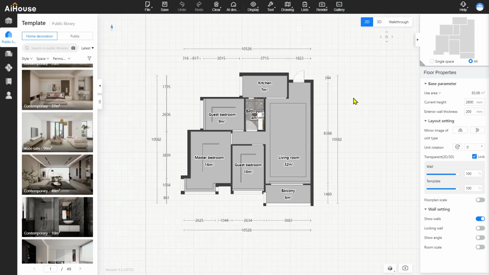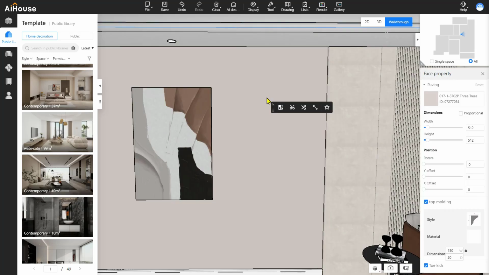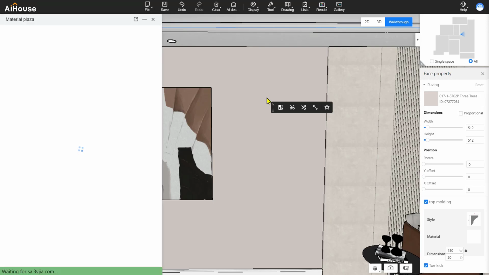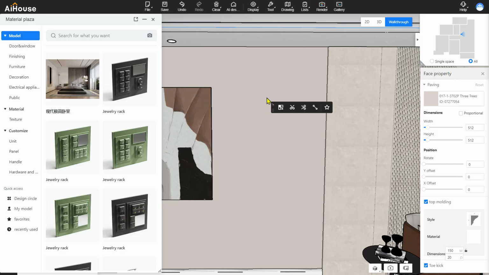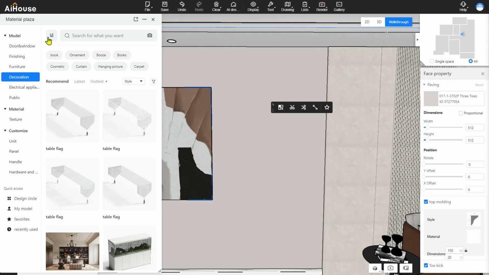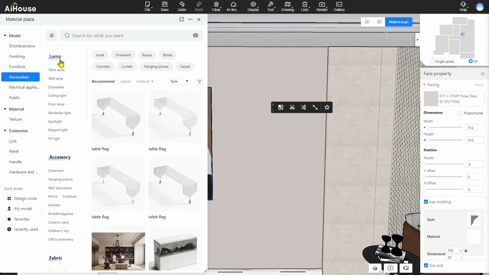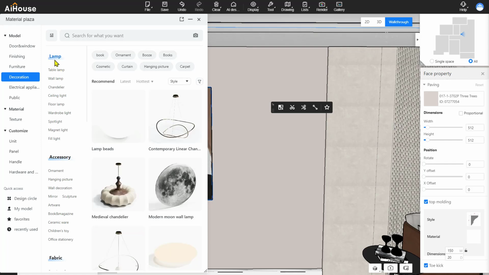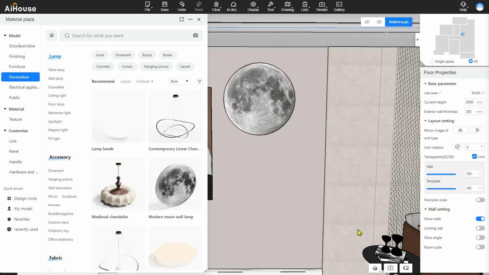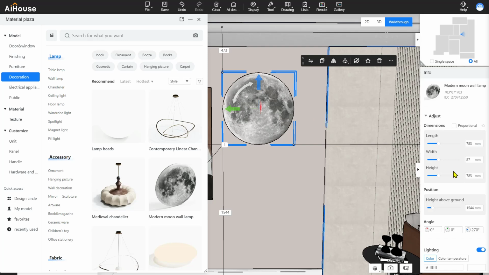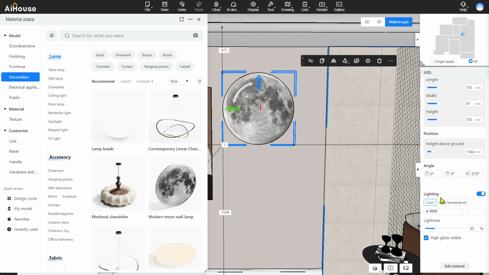So first, let's get into the walkthrough wheel. And in here, let's find some lights to set inside. For the lights, we can go into the material plaza, or press X to get into the material plaza. Light is the first catalog module. Find creation and open this subcatalog list. The first one is lamp, and you can find the table lamp, wall lamp, and many other parts. Left click to select this one and just drag and drop it to place inside. Select the lamp and go to the right side. Scroll down, and here are the lighting parameters. Its color temperature, lightness, and high gloss visibility can all be changed here.